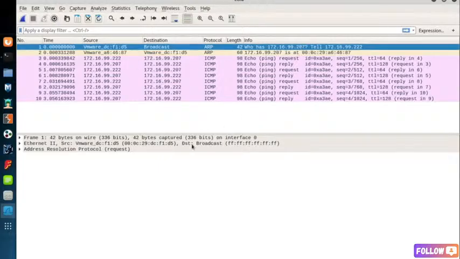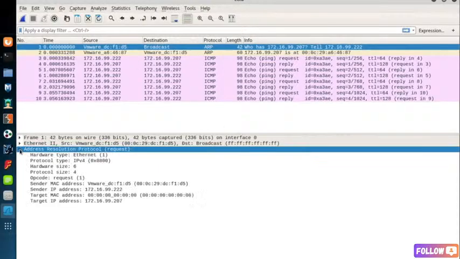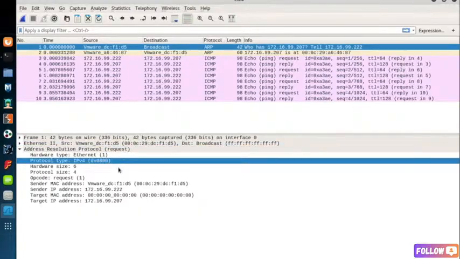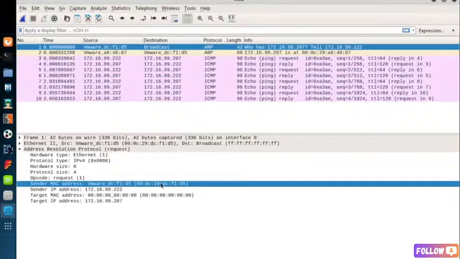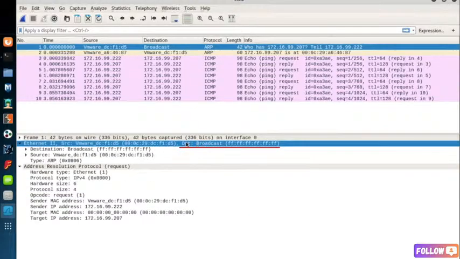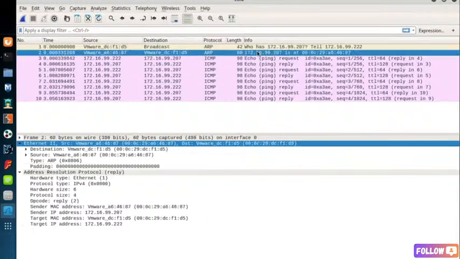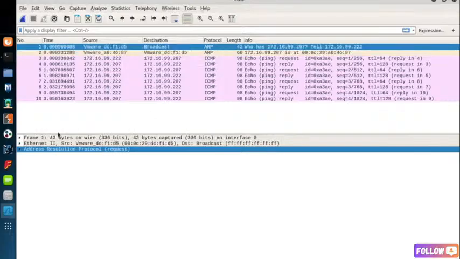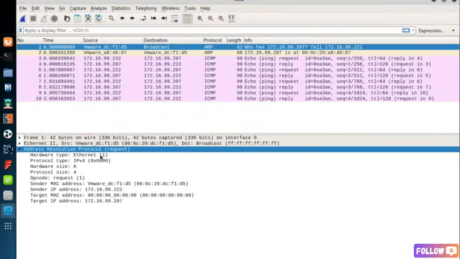So let's look at the first packet. It's an ARP request. When we ping the IP address 172.16.99.207, since Kali doesn't know who has this address, it broadcasts an ARP request to learn the owner of the IP. And the second packet is an ARP response. So I go back to the request and expand the ARP packet information block.